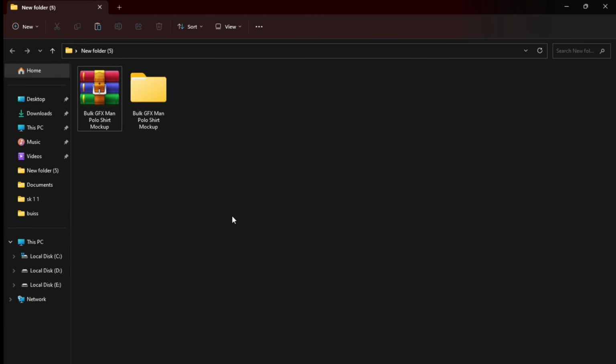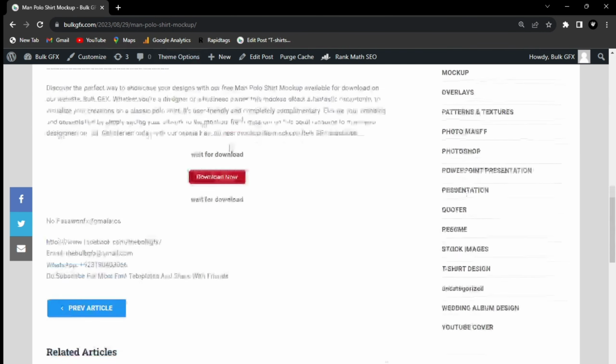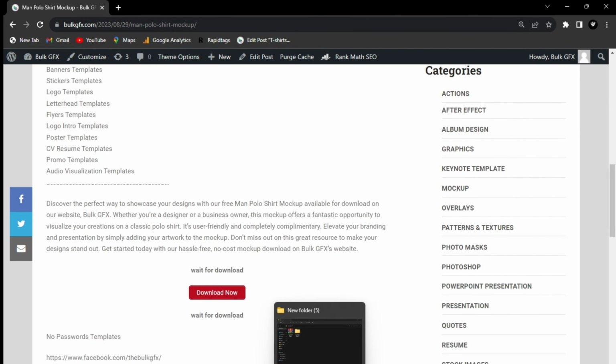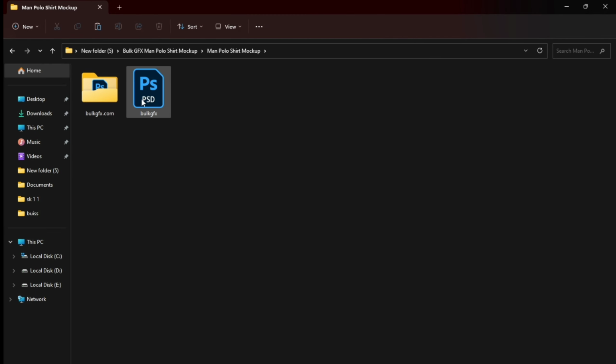These are men's polo shirt mockups. You can easily download them from the link in the description, and here's my website, GFX. This is free to download. These are no-password templates. You need to extract this file, and in this folder are the GFX files in PSD format. So just give me a quick review.